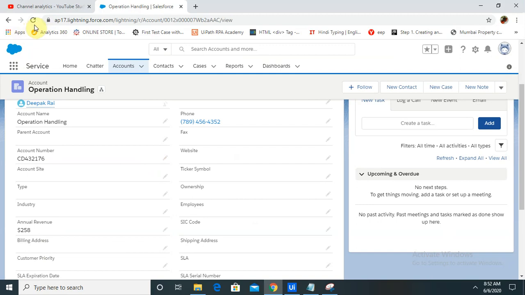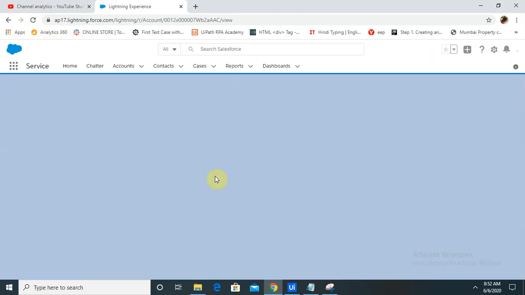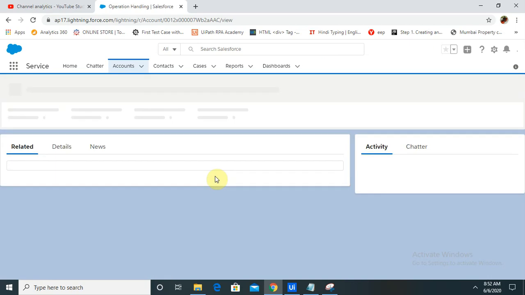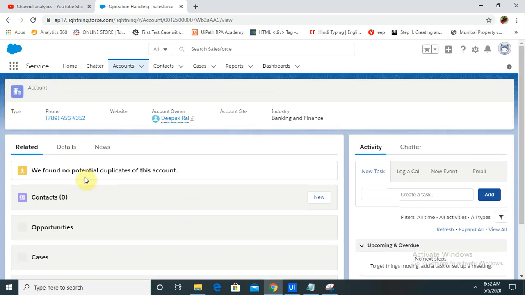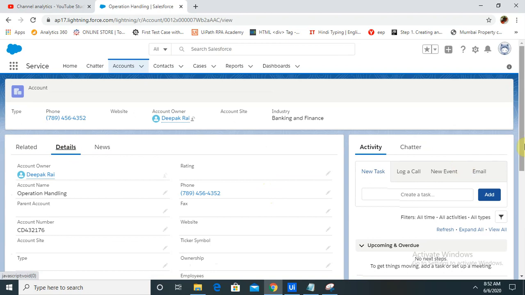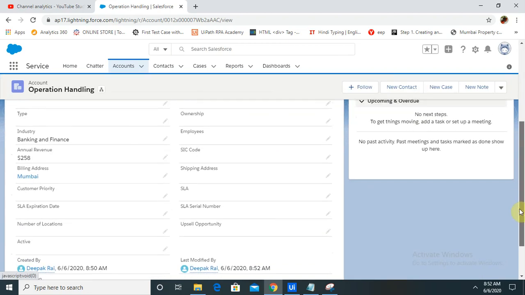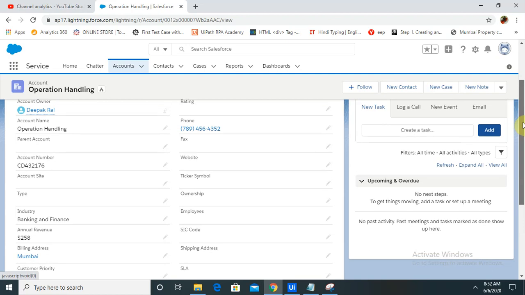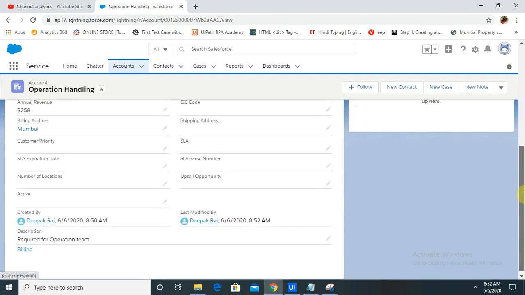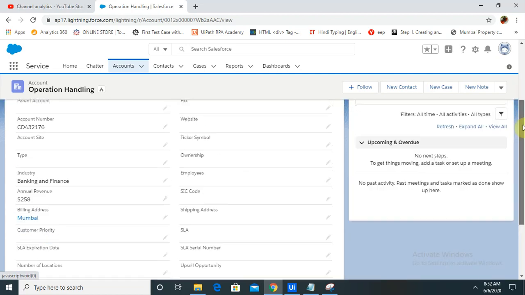If you want to make sure the account detail is updated or not, go to your login page. You are able to see detail is entered whatever we have selected. Just go to the detail. You can see billing address Mumbai is updated, and industry I have added here as banking and finance. So by this way you can update your account detail according to your requirement.